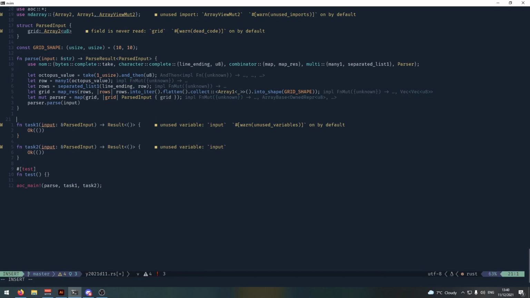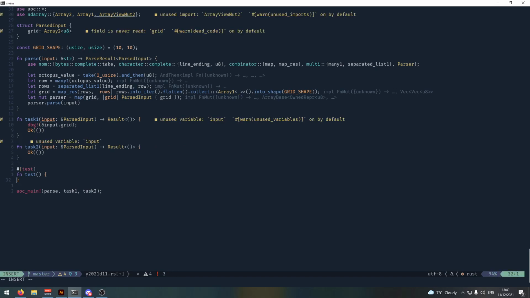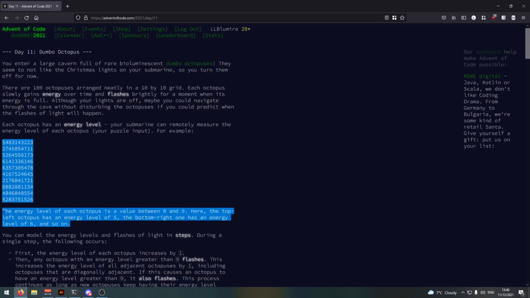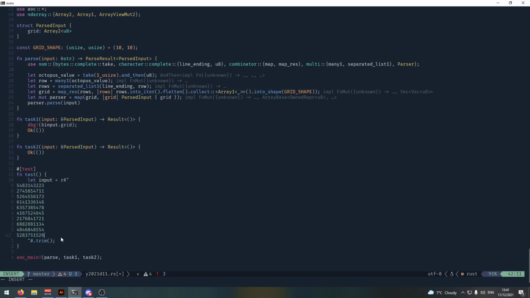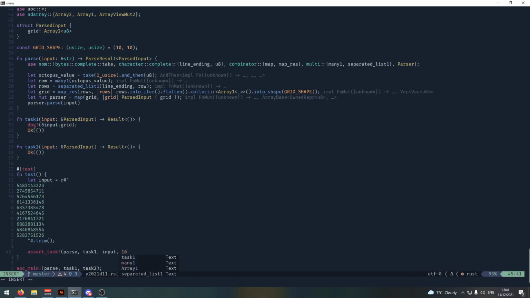Okay, so now if we debug input.grid, and let's set up our test input. Let input equal, you all know the drill by now. We're gonna do this .trim, and then we put our input back here left shifted. Here's our test input. And then we have got task assert task, pass task 1, input, and then what do they actually want as an output? What they actually want is 1656.